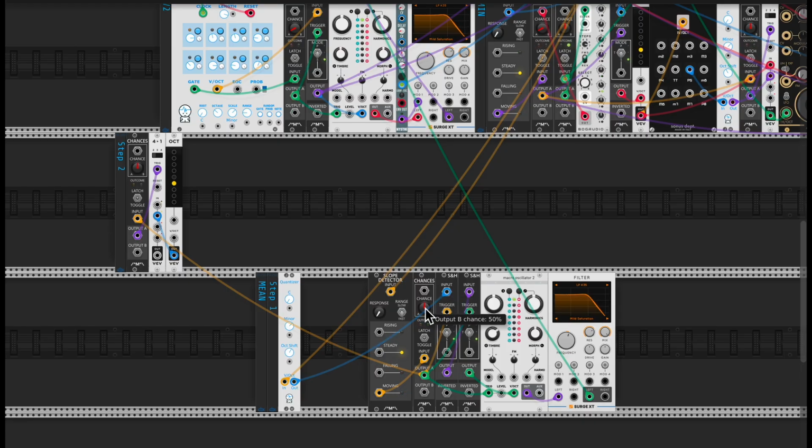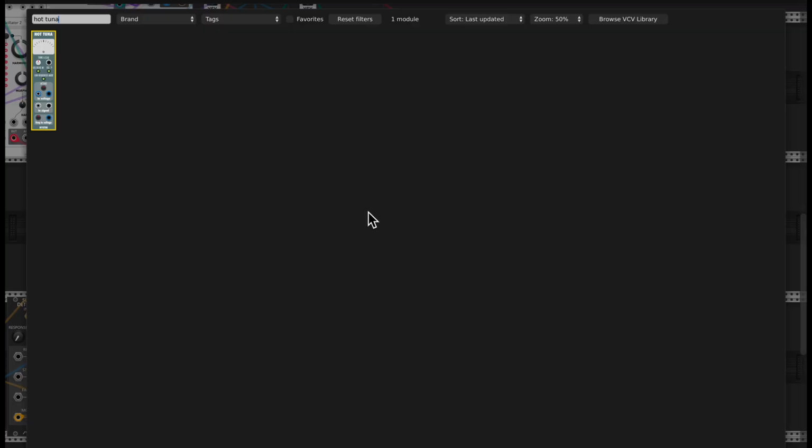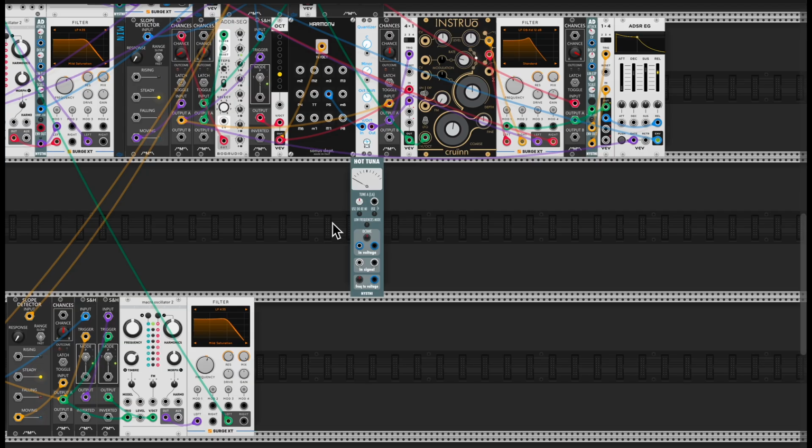As it is, you can experiment with the percentage on the chances module. At 50%, I think the mean voice gives us a nice counterpoint to voices 1 and 2 without becoming too busy, but you might prefer to have that percentage higher or lower. For the next step, we'll need 3 hot tuna modules. We're going to go ahead and set this to flat.